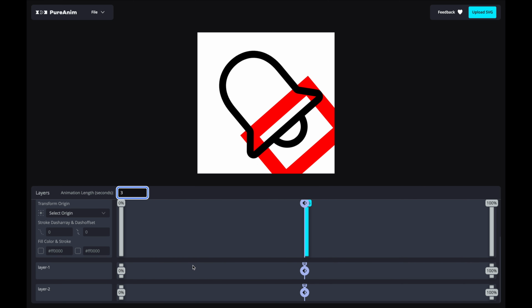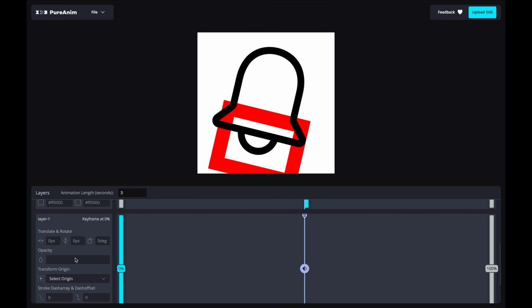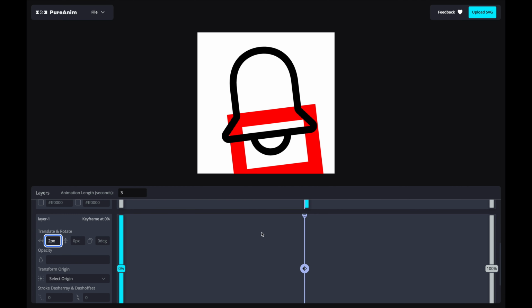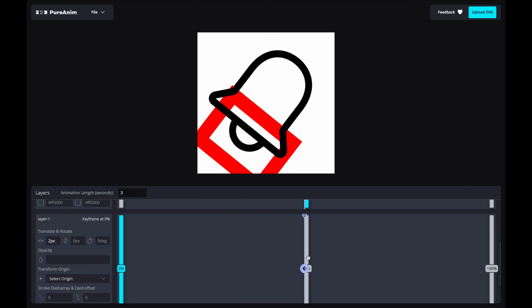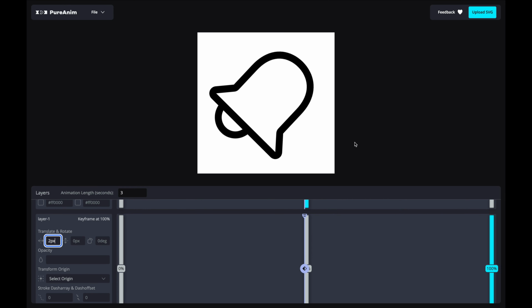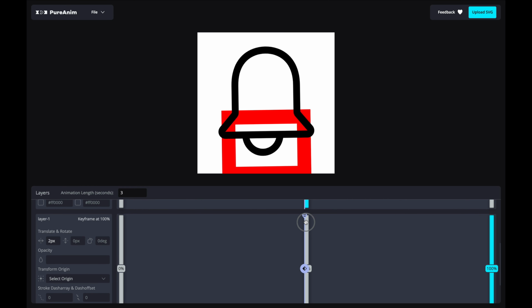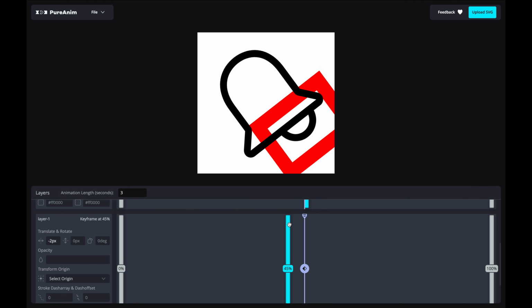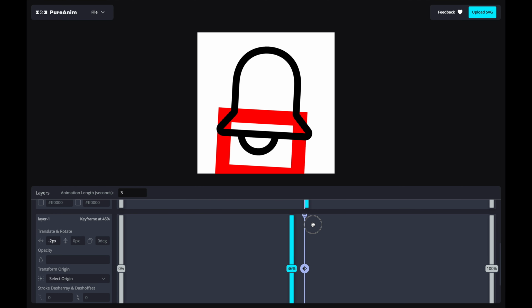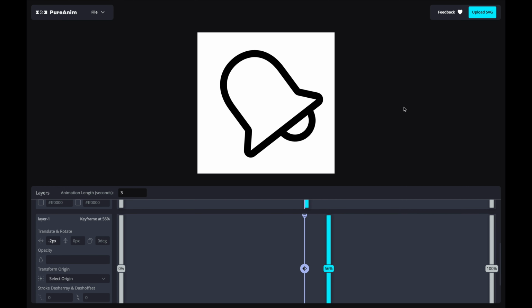For additional details, let's add sway to the clapper by tweaking the keyframes. Move it 2 pixels on the horizontal axis for the first keyframe, -2 pixels for the middle, and 2 pixels again for the last keyframe. Adjust the keyframe positions to create a natural movement. And don't forget, you can also experiment with stroke width and color changes to bring your animation to life.